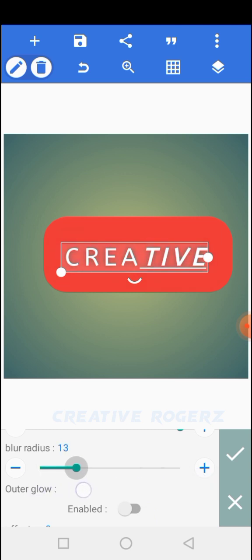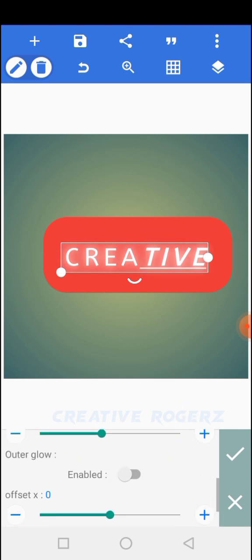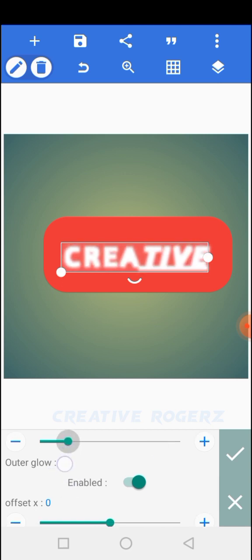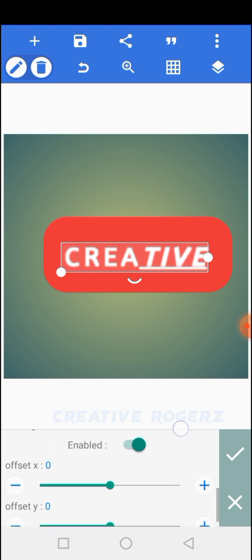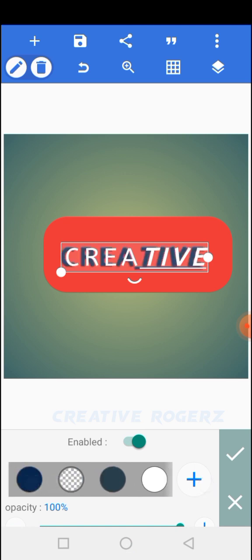You can increase the radius of the shadow here. You can add outer glow to the shadow. So you can actually use this to add glow effects, all those glowing effects, to your text. This one is offset, that is, okay, let's get a better, realistic shadow for this particular text though.